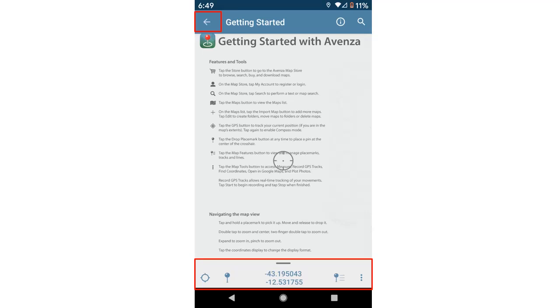This is the first screen that you will see when you start Avenza. The Getting Started with Avenza screen is actually a map in itself, but the map is on the right-hand side of the screen and I'm not showing it. But this is your help file.